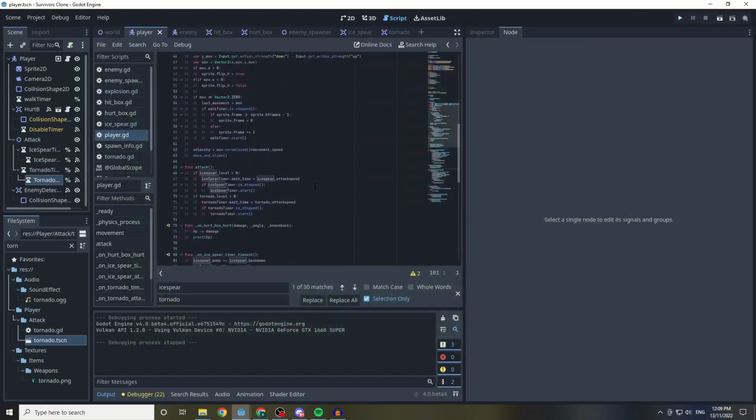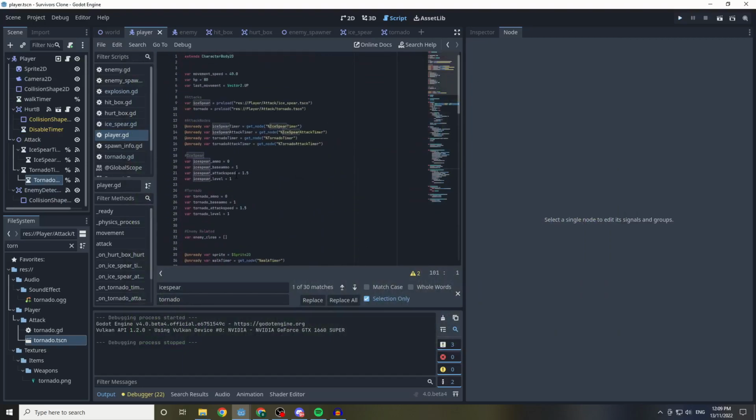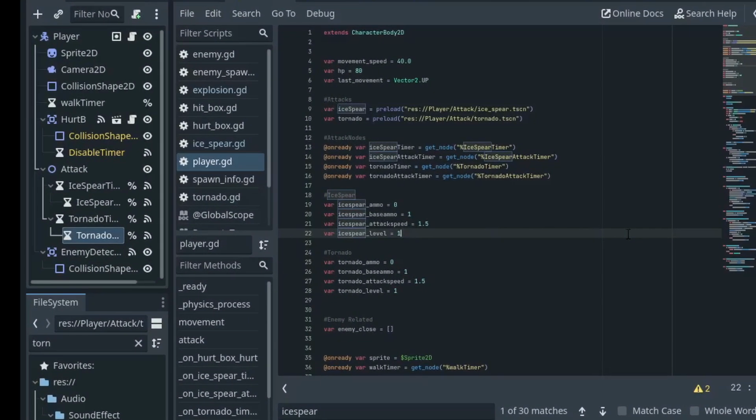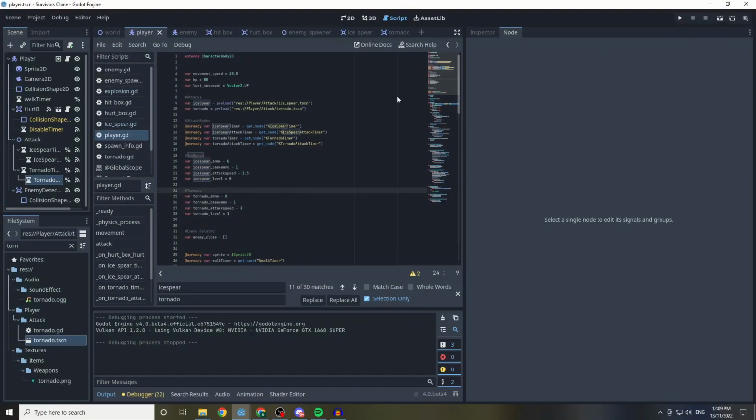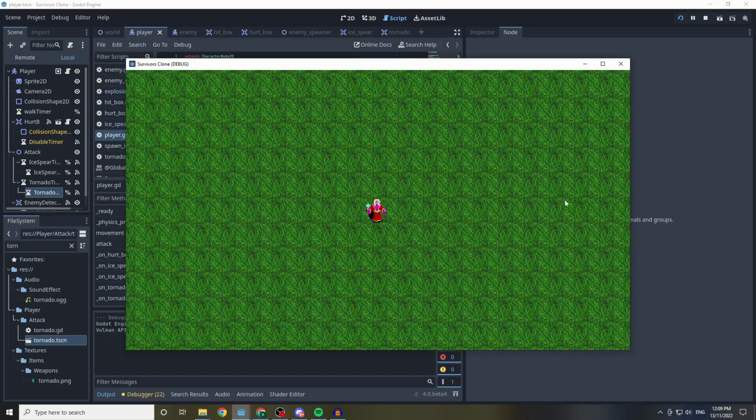Oh, one last thing though. I'm going to reduce the Ice Spear level to 0 to make sure that we only spawn tornadoes. Also, I'm going to change the Tornado attack speed to 3 seconds, so we don't adjust the Tornado attack speed to 1.5. This is one of the problems with copy and pasting. It speeds things up a lot, but you can run into problems. So let's just run this now.